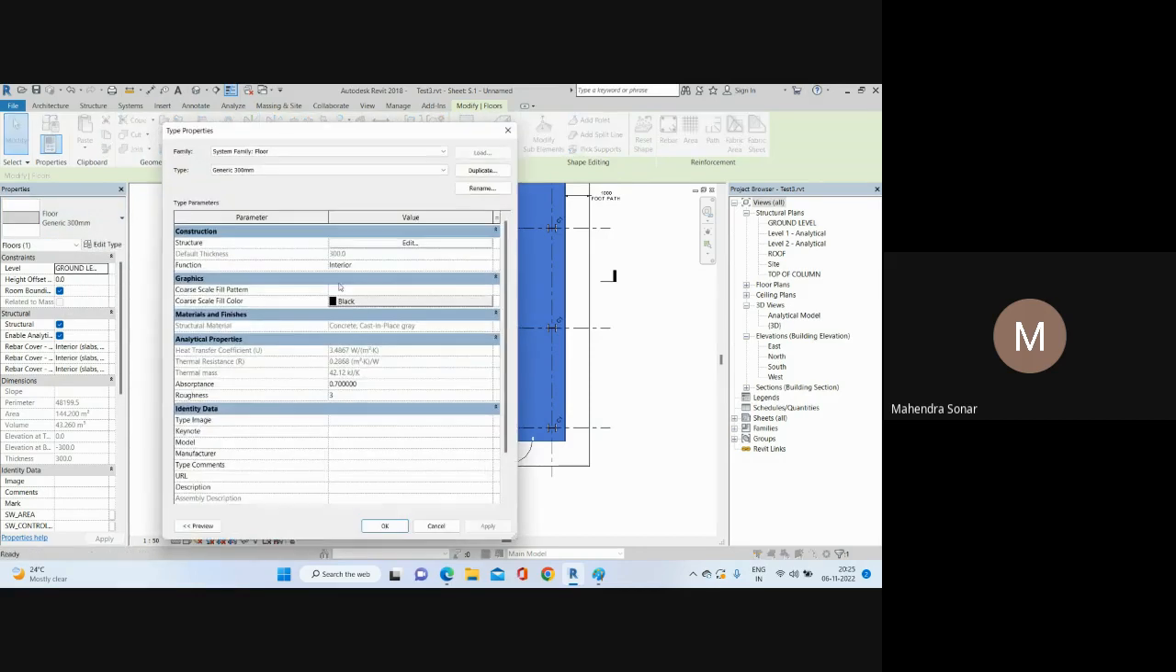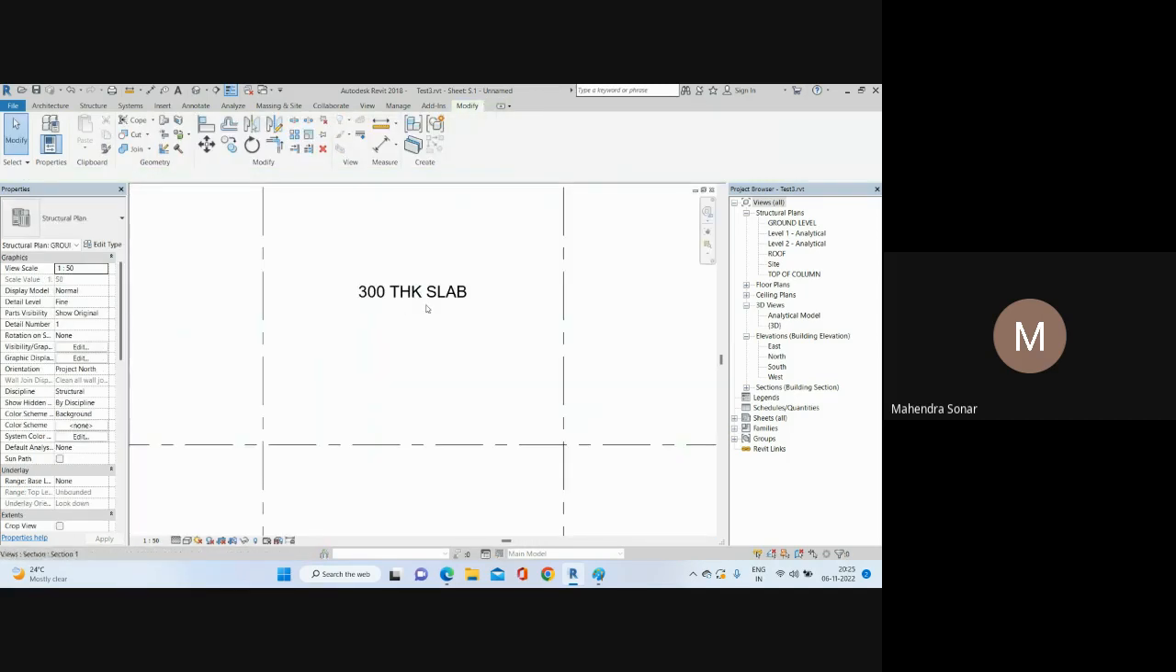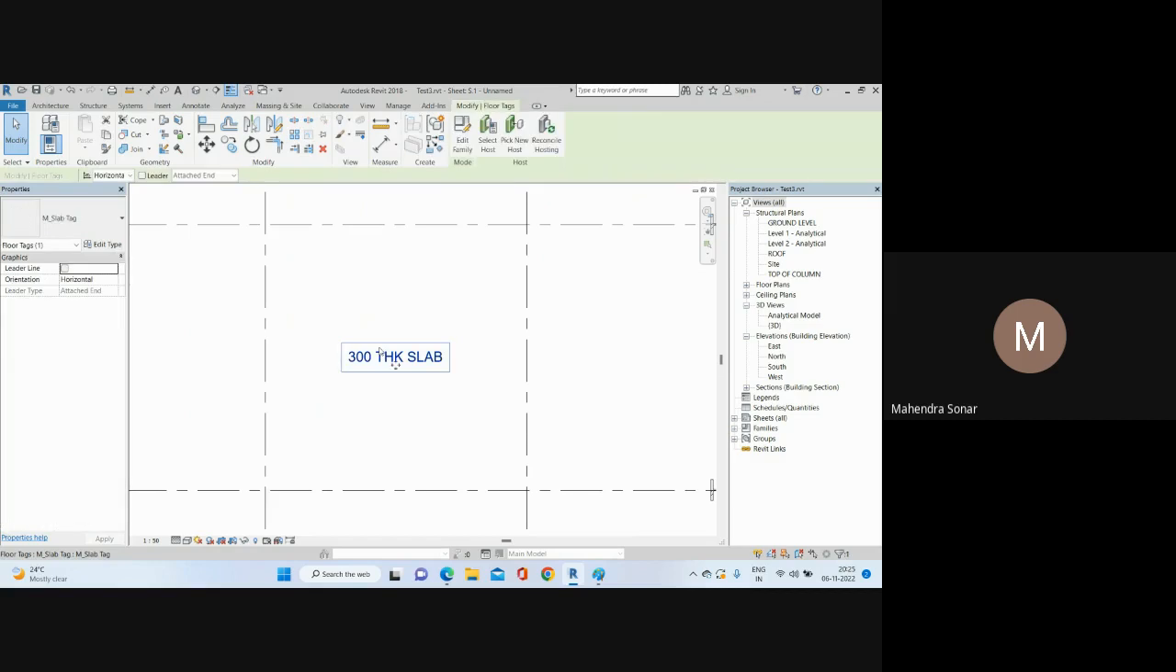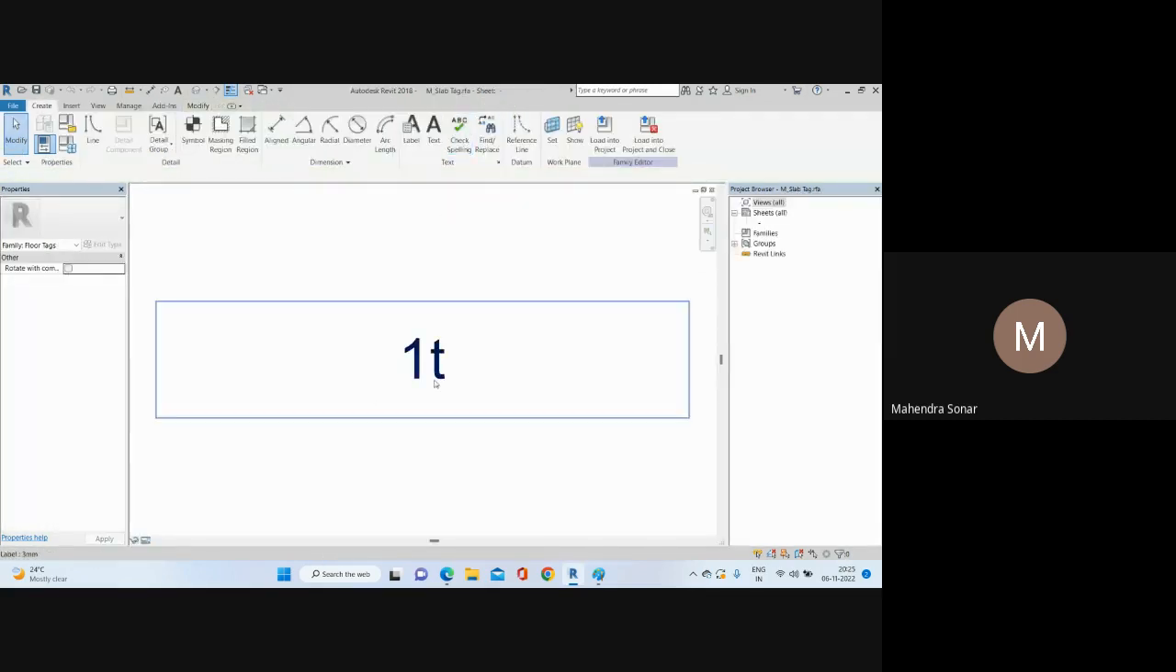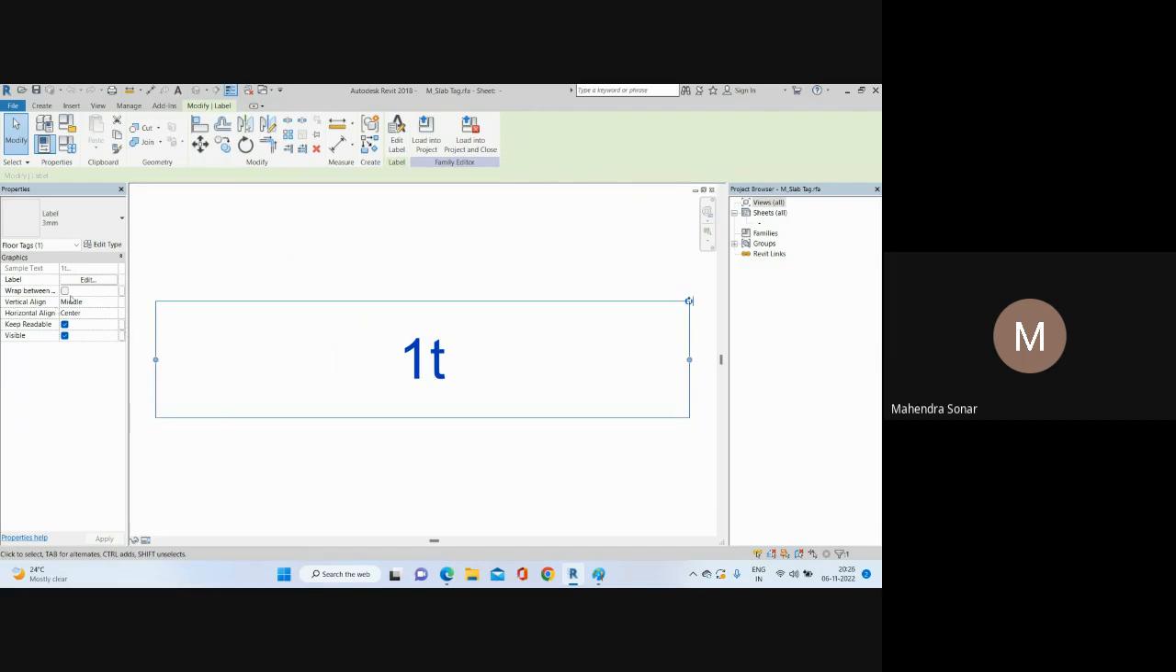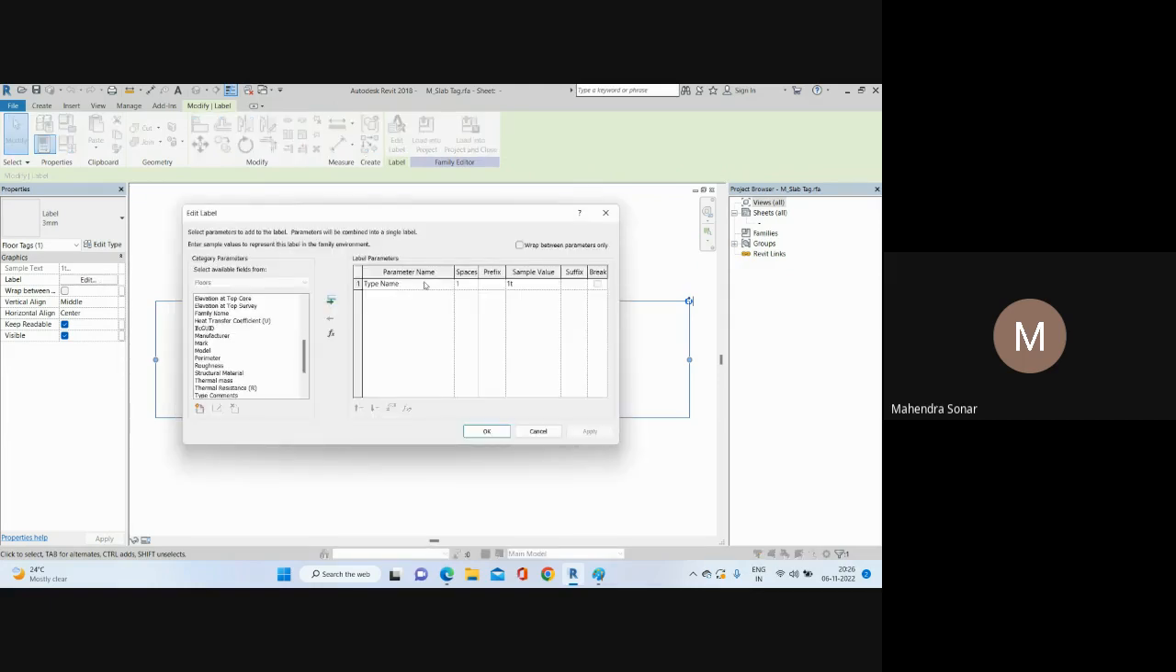So you can just rename it here and say 300 thick slab like that, and click OK and apply, OK. So you can see it has changed here, right? If you want to edit this, go again to edit family, and if I select this, you can see alignment, all those things, horizontal alignment at the center, middle, center. So no need to change here. If you go to edit type, you can see we have given the type name from this list. That's the reason the 300 thick comes here, right?